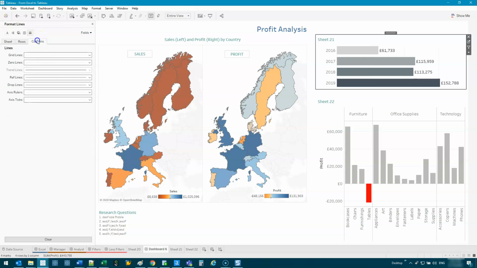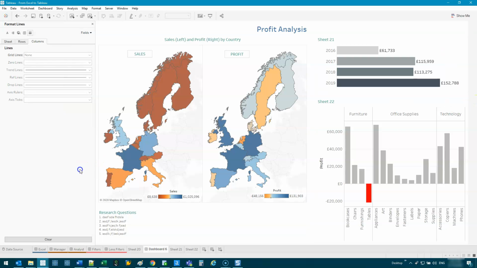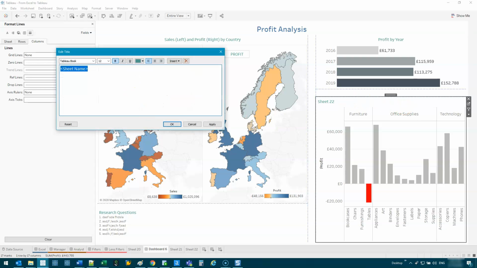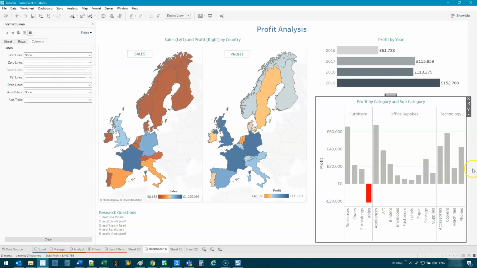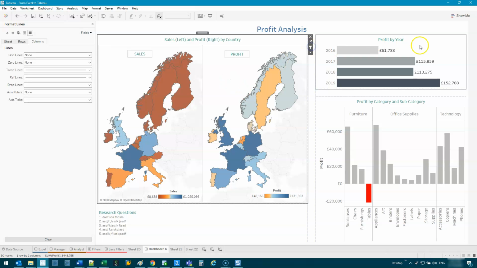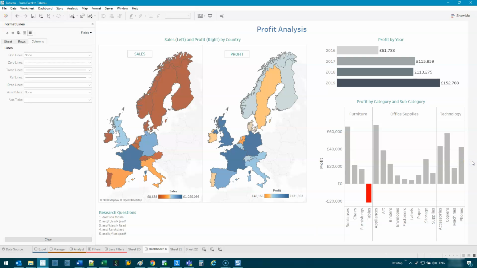So right click, columns, or let's switch the grid lines to off. All right, so again, you don't need that. All right, let's give this profit by year. Okay, and we'll go profit by category and subcategory. Right, and that is pretty much it. Oh, I suppose the last thing is just turning on the filters. Right. There we go. So that's how I built that first one.